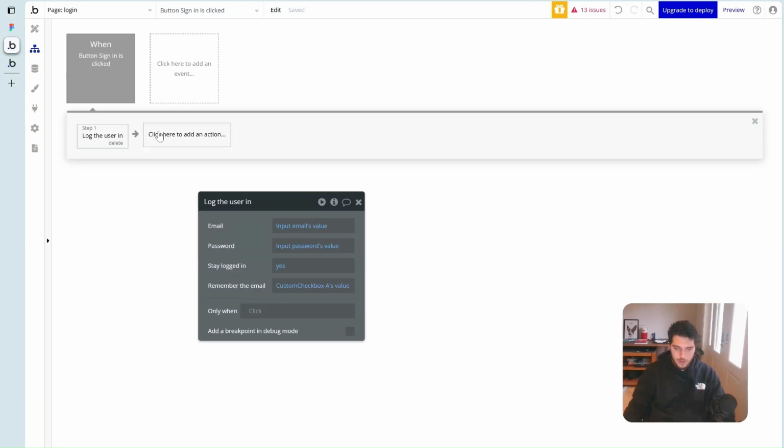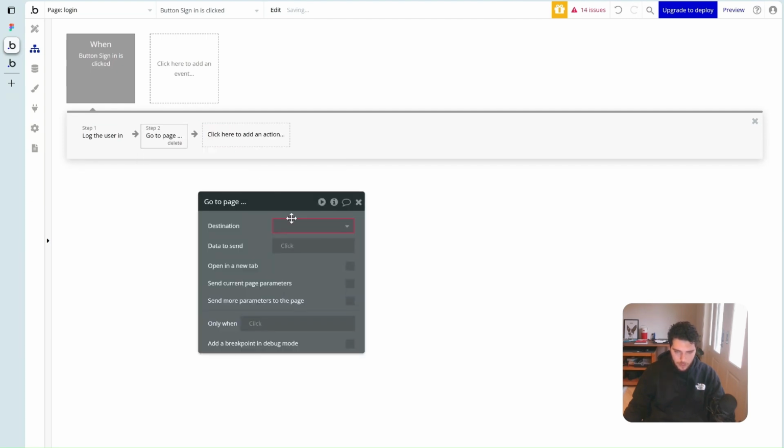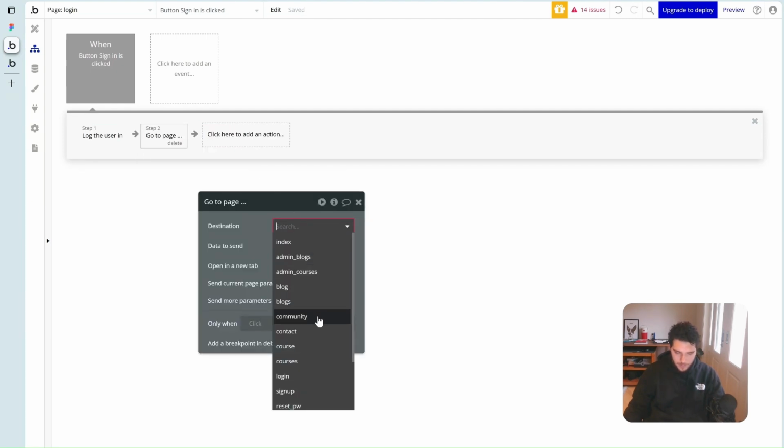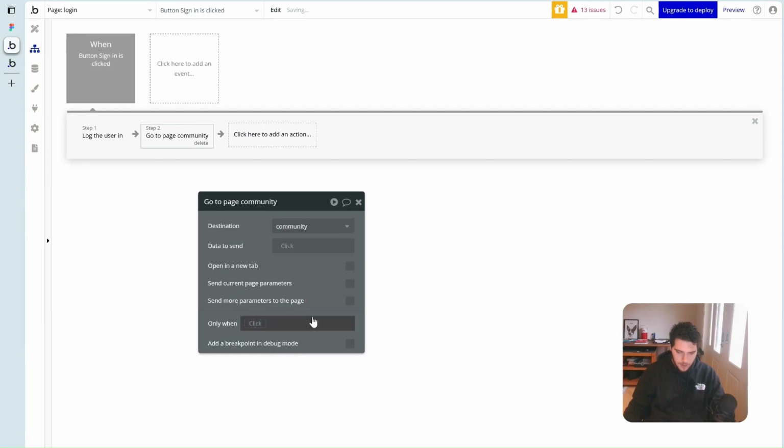And after we log the user in, we want to take them to a page inside our app. In my case, it will be community, for example.